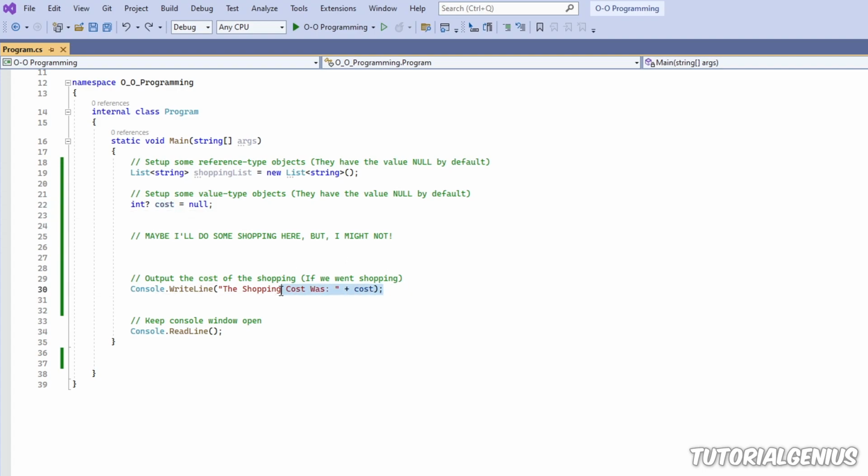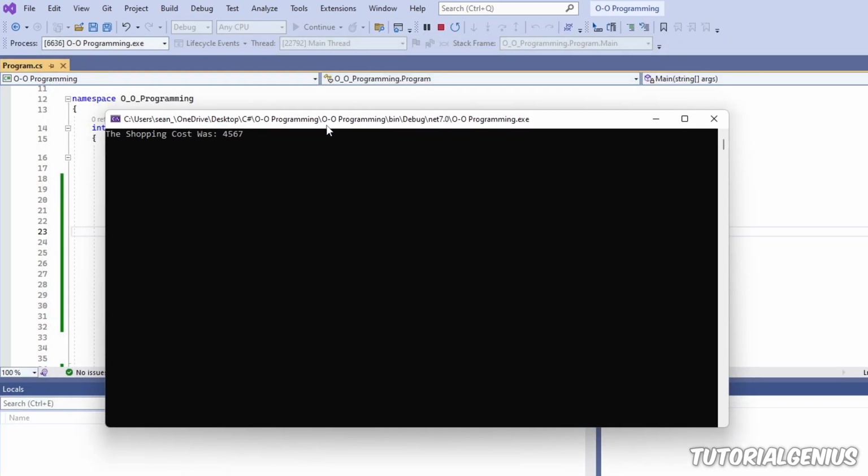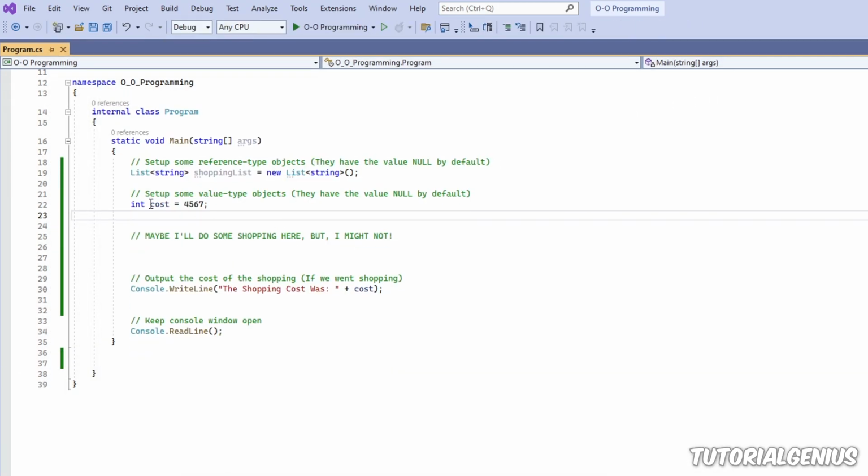So later on in the application, whether I went shopping or not doesn't really matter, but I want to output a message that says my shopping cost was, then the value of the shop. In a normal world with a simple data type like this, you'd perhaps initialize it to 0, or it could have another value, for example. I run the program, it tells me the cost of my shop.